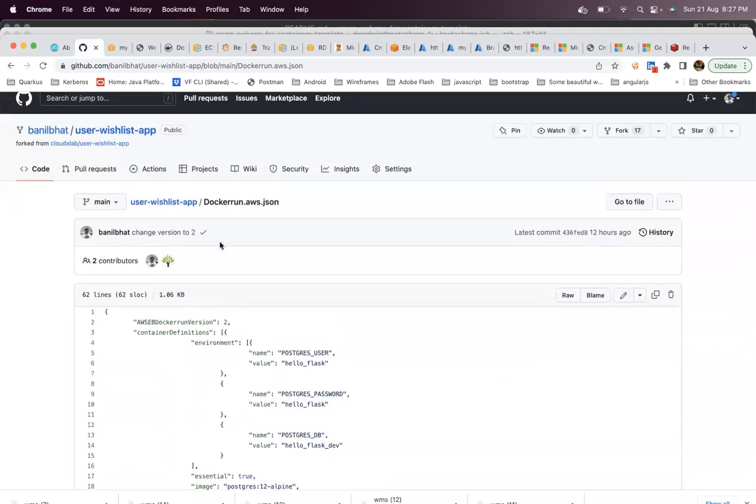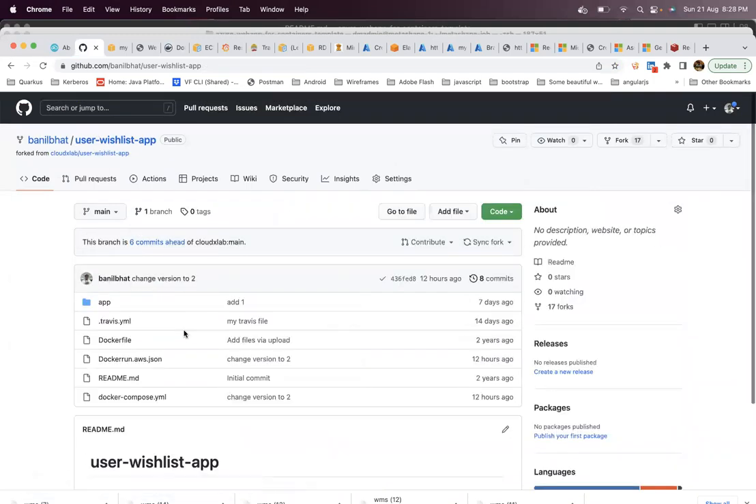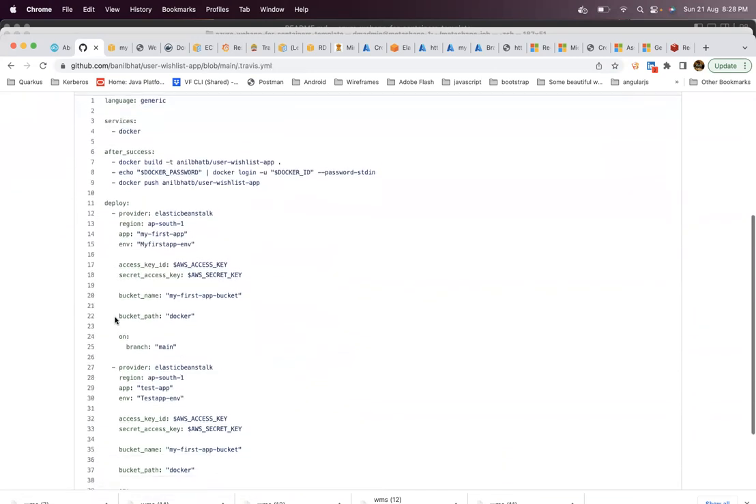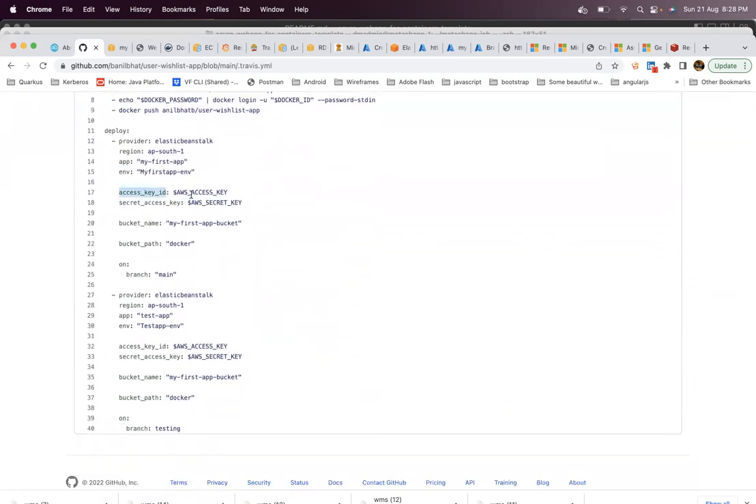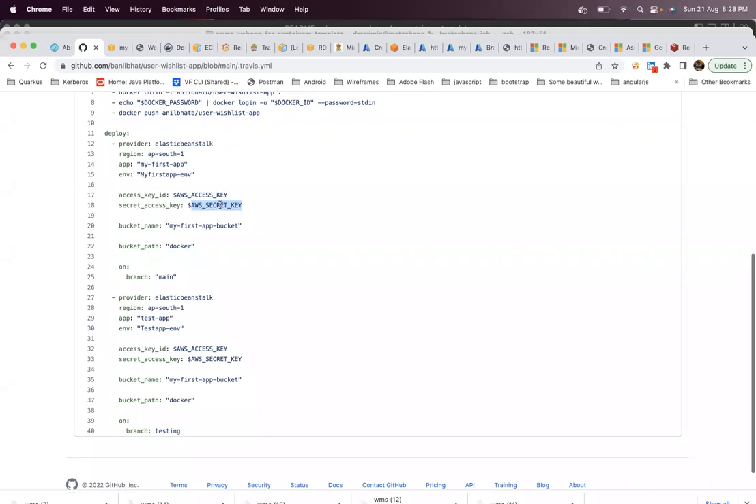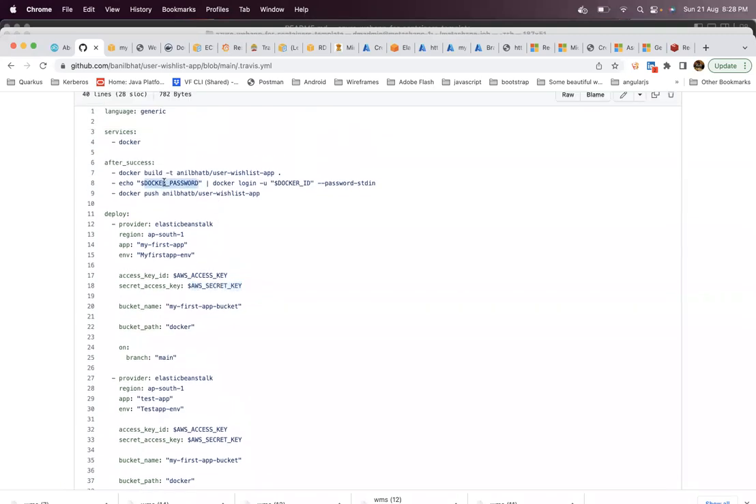So our Docker run AWS JSON is ready, and our travis.yml is also ready. We have environment variables, AWS access key, AWS secret key. Last session we already discussed how to initialize the AWS access key, AWS secret key, and so on. And here we are also relying on a few other things like Docker password and Docker ID, in order to push the image from our local machine to the Docker Hub, which will be pushed from your Docker file.